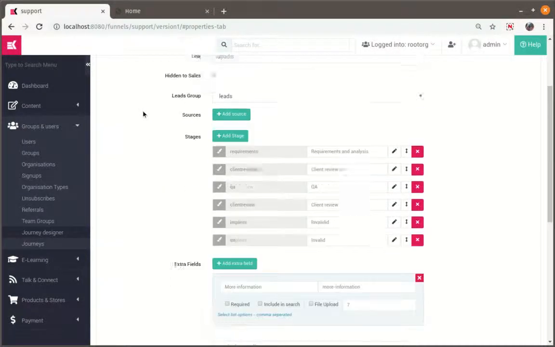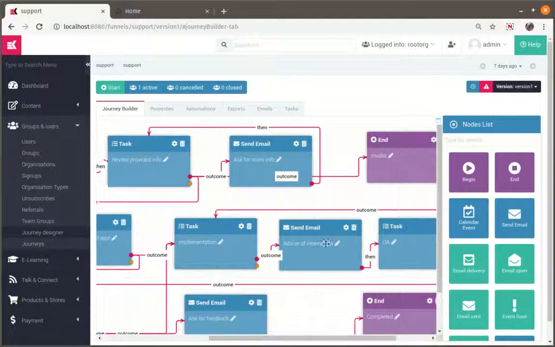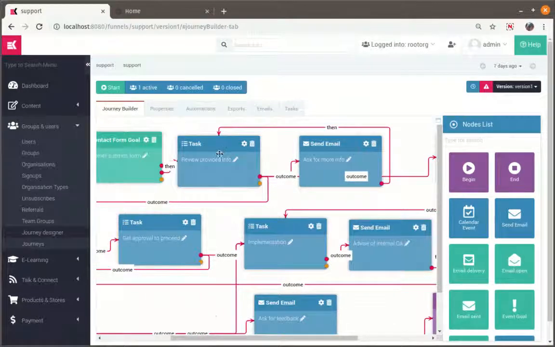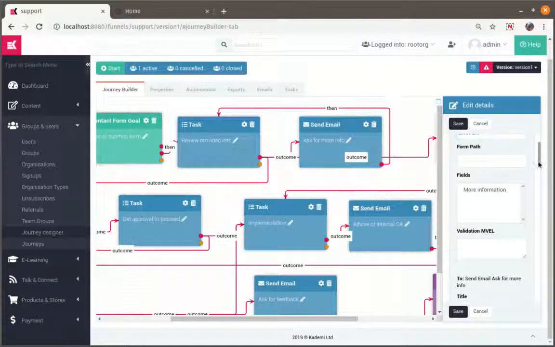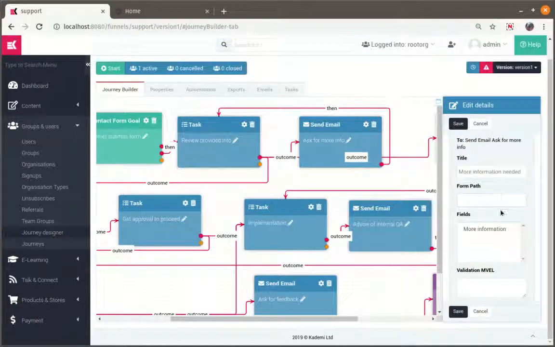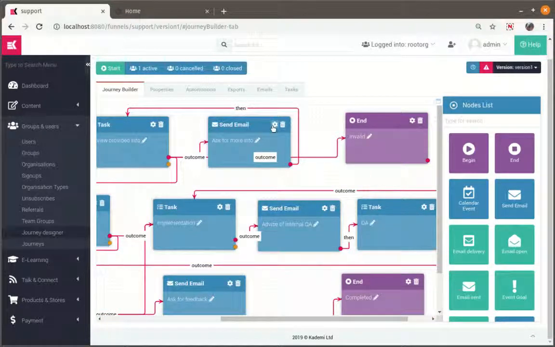Okay, so having set up that field, we can now refer to it from our tasks as a required field for an outcome. So what I'll do here is, this task to review provided information, and so there's my outcome, and I'm just going to select that more information. We'll see in a second that if I want to choose that outcome, it's going to ask me to enter that information. Now, the next thing I should do is actually create this email.